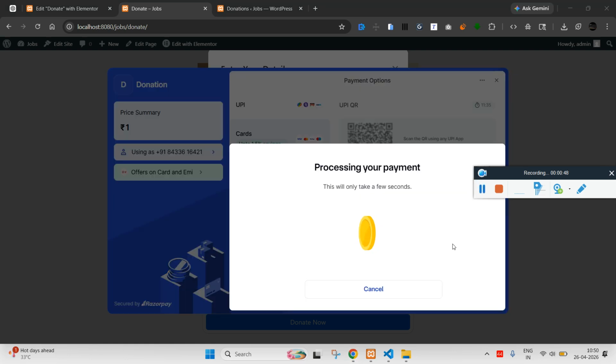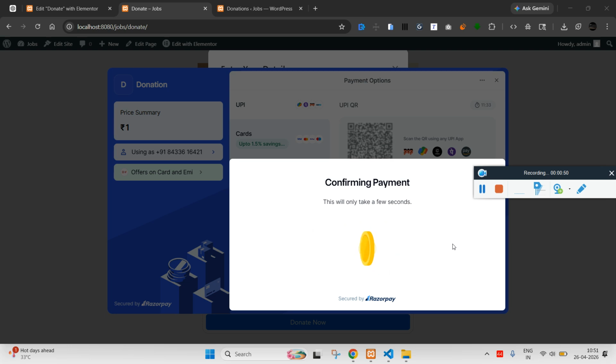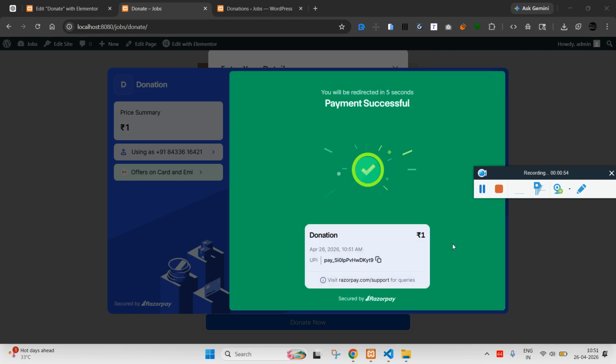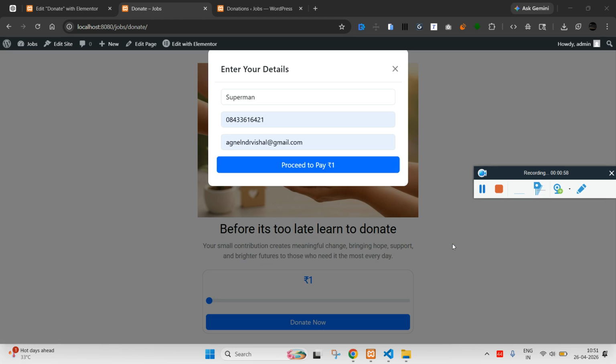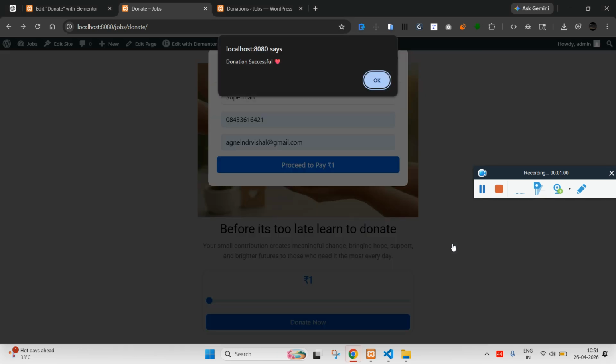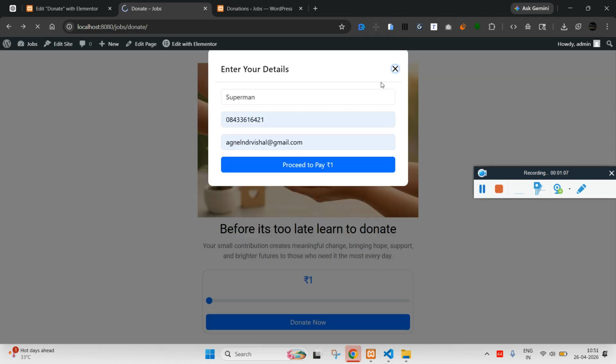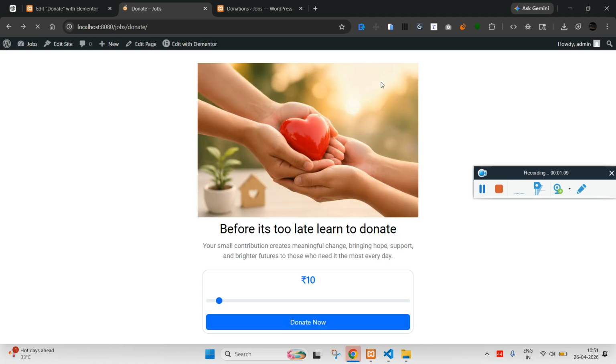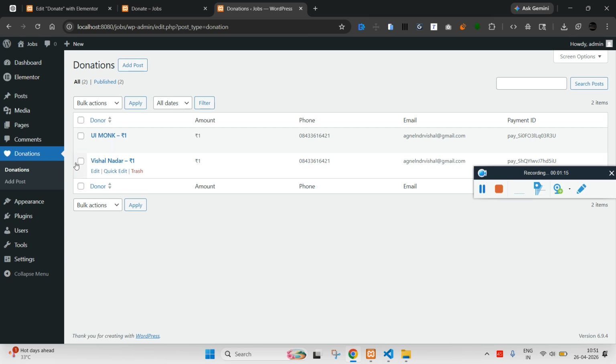I have paid. Now you see the notification on the screen saying that it is confirming payment, and there is the payment successful message from Razorpay. And once the payment is successful, you will see an alert message saying that donation is successful. Once you click on OK, the page will get refreshed, and the information of the one who has donated will be saved in the form of CPT.